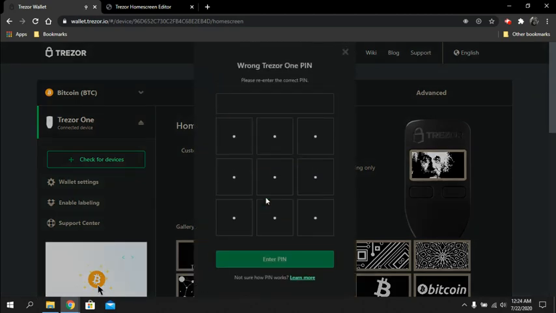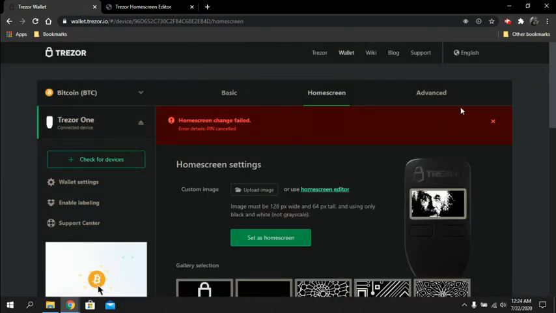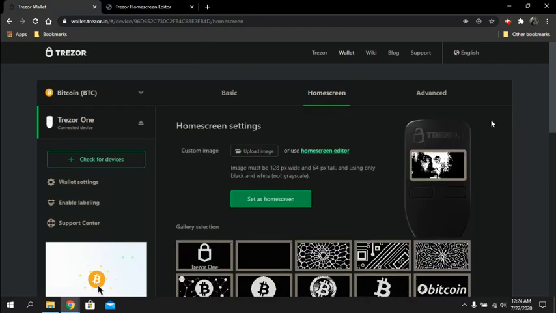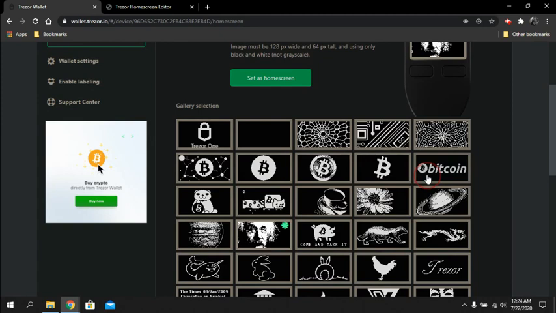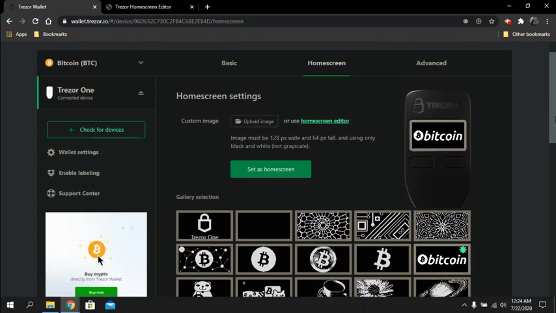And you've got to put your PIN in. But I'm not going to mess with that. It's pretty cool, right? All right, so let's move on. Actually, let's see what else. Yeah, that is pretty neat, man. I'm really impressed with Trezor.